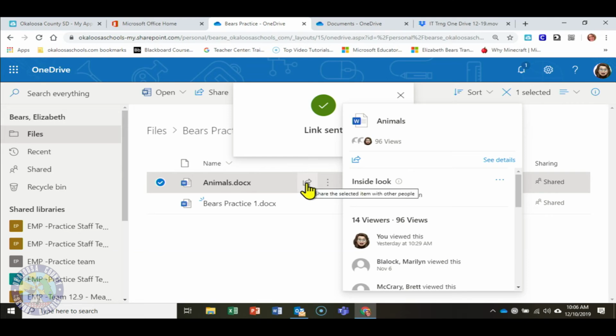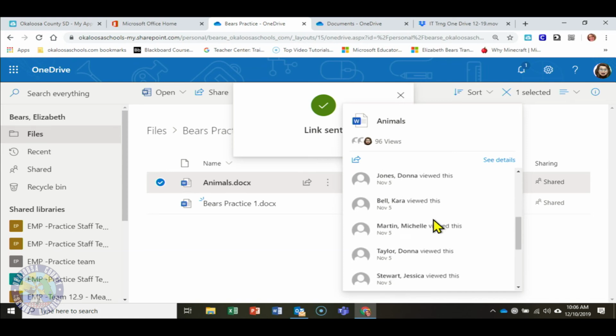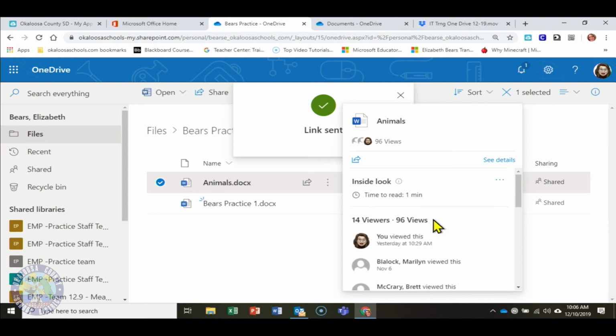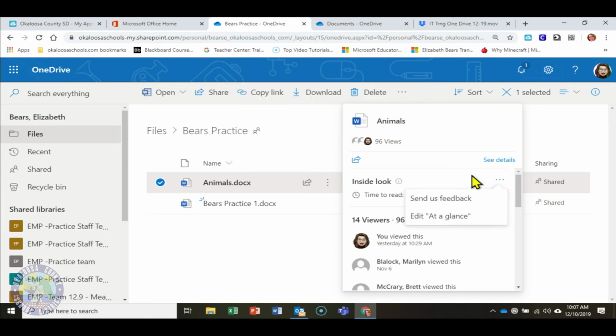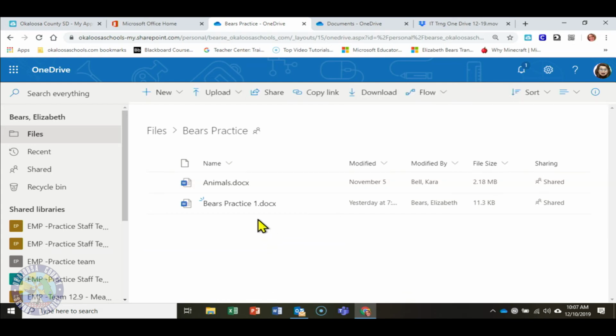And when I hover over it, notice it's going to say I've had 96 views on this particular file. It lets me know who has looked at it and when they looked at it. This is very helpful. And how long does it take to read it? You have an inside look on the 3 dots. You can edit that.